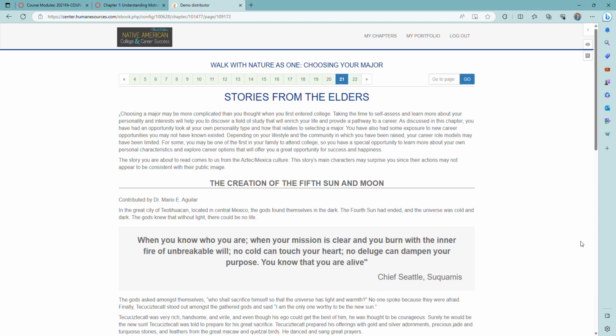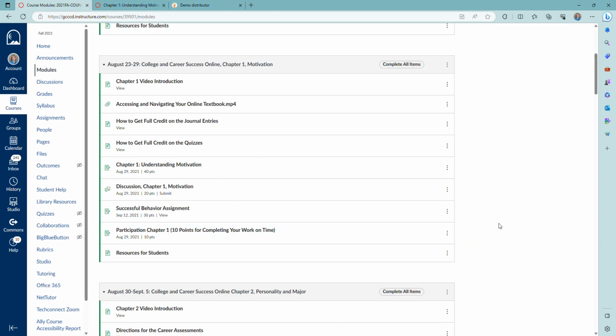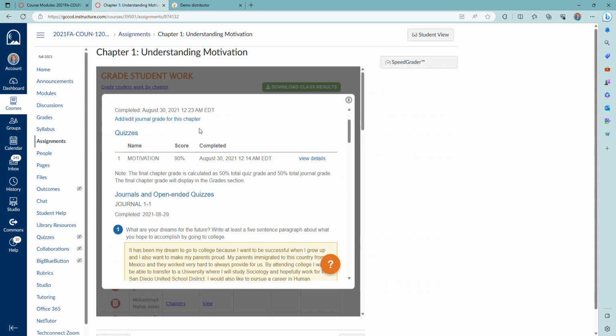I'm going to switch over to my course management system. I use Canvas and show you how this can be integrated. My course management system has everything managed by weeks. So for example, this week I have Understanding Motivation. All the material for the week is located here, and that chapter is located inside my course management system, so it's easy to access.